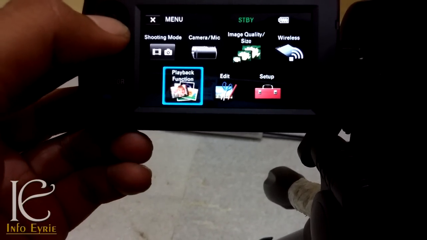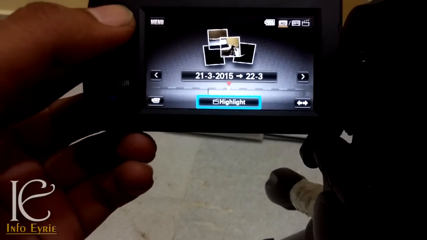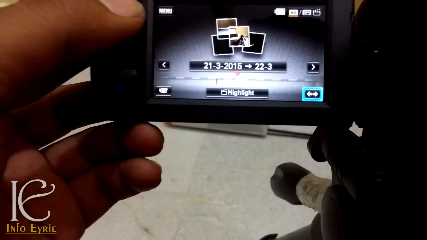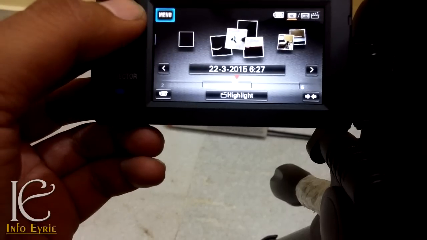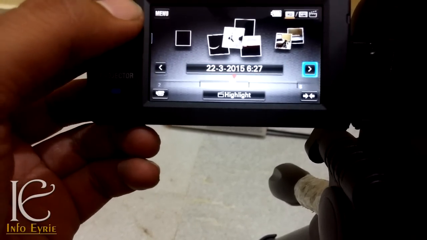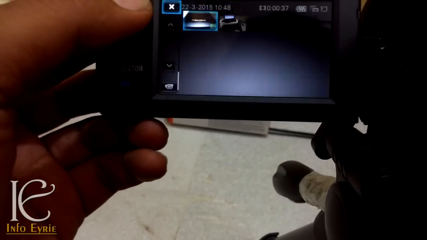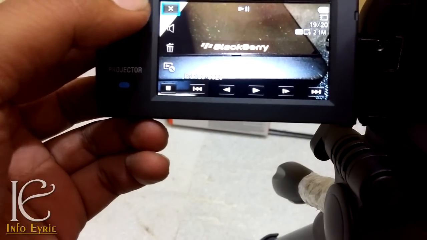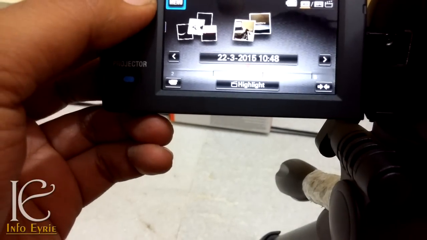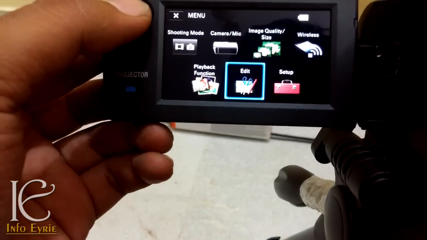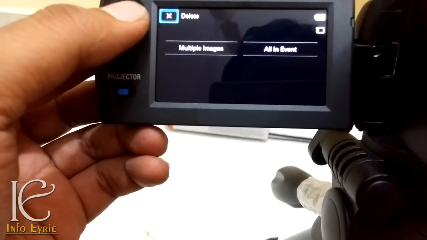That's about wireless. And we have playback functions. Nothing much. Here you have your media and the way they are displayed. Either you can display them like this or in a 3D format. So in this format you have to select the dates. So these are the videos I have. Alright, that's about playback function. Here you can delete multiple images at once or everything at once.